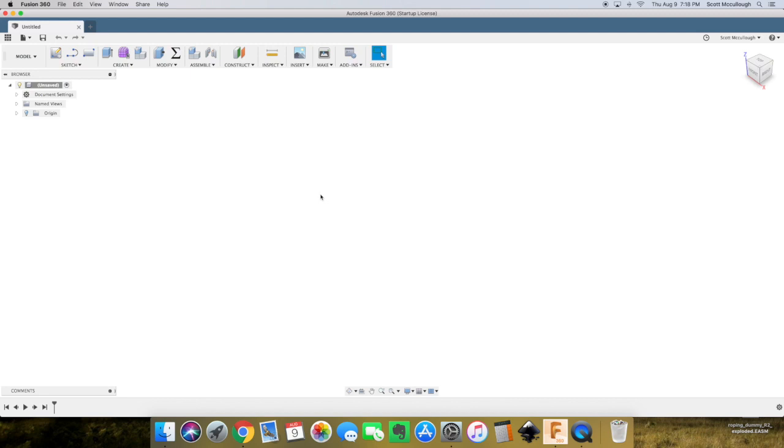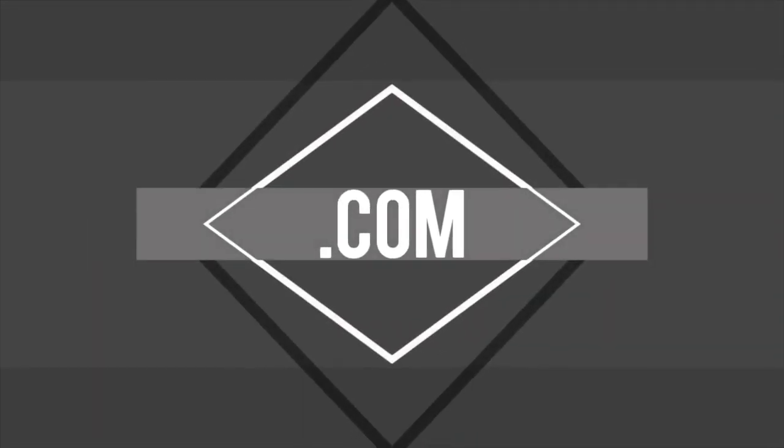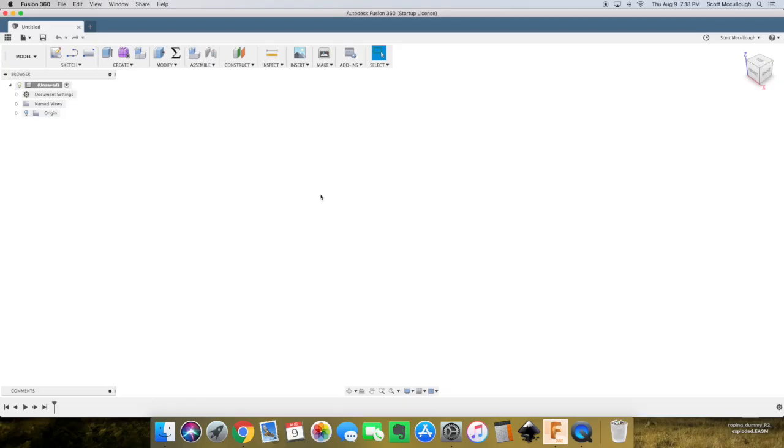Today we're going to be going over how to make a mortise and tenon. Now I'm sure there's a few different ways to accomplish this, but I'm going to show you how I would do it, and if you have an easier way or a better way, I would love to learn. Comment below and I will make a video about it, explaining how you do it.